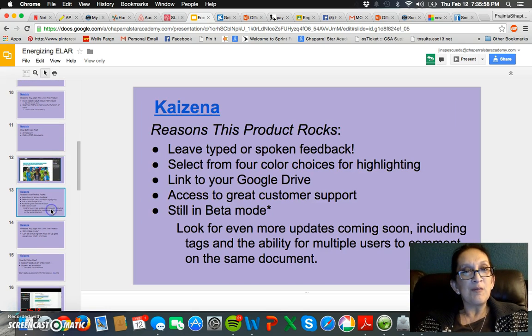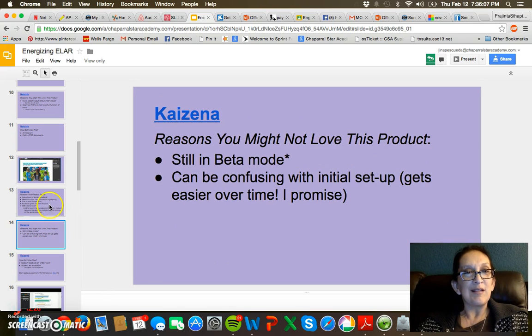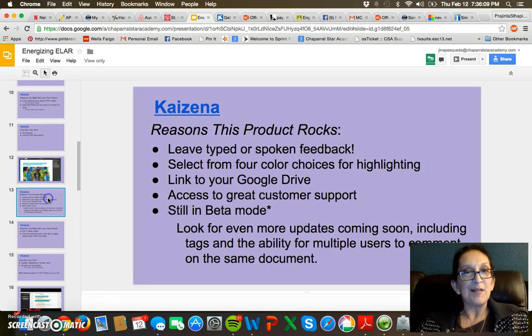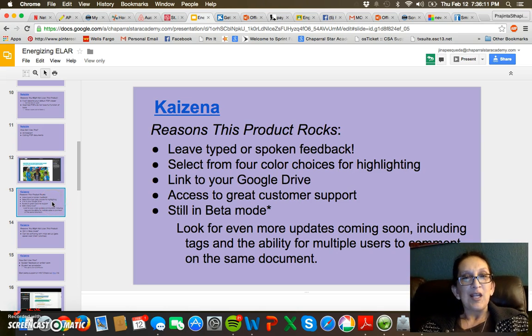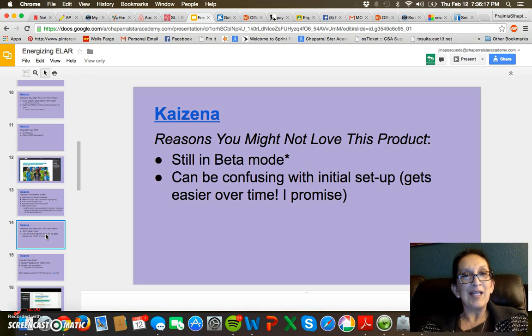So the next one is, I'm not sure how you say this, Kaizena. And these are the reasons why this product is great. Let's skip to that. Good customer support. It's still in beta mode, and it's being developed. You might not like it because it's still in beta mode, and it can be a little bit confusing.